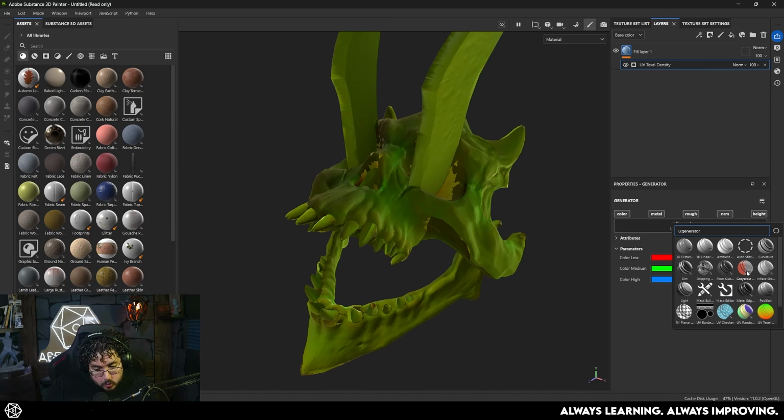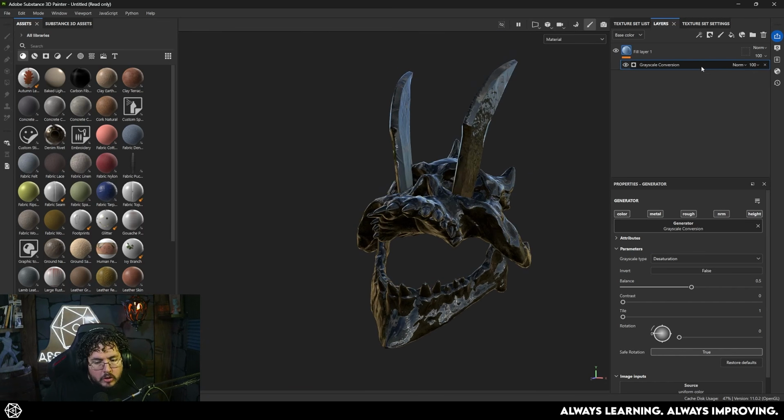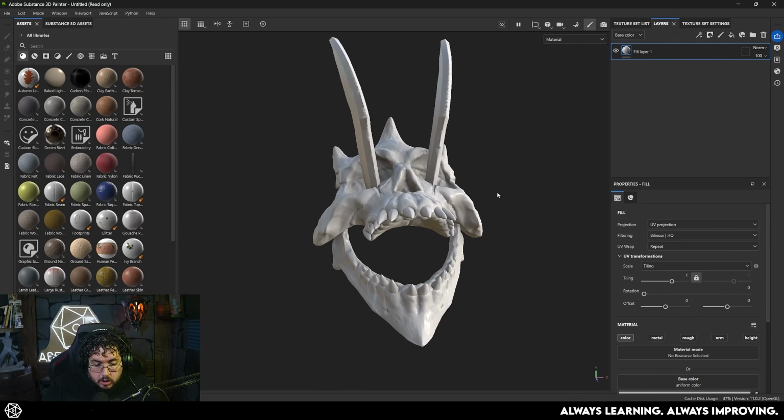And then there's this other one right here. This is called a Grayscale converter. I'm going to explain what this is a little bit later in the video because it's a little bit more technical, but it's a really cool one. So let's talk about the main generators.